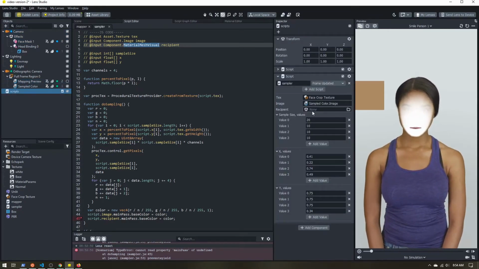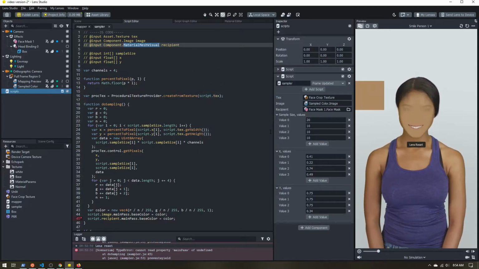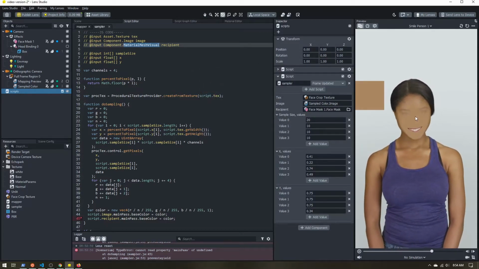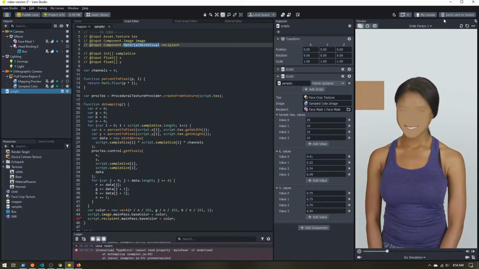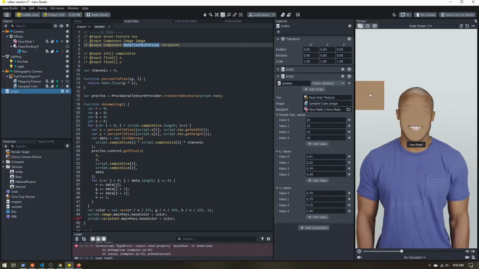All right, so let's stop rambling and let's choose our recipient. Let's choose our face mask. Now you can see that we are updating the color of the face mask to match the color that we're sampling. Once again, we can go through the different people. We can see overall we're doing a pretty good job.